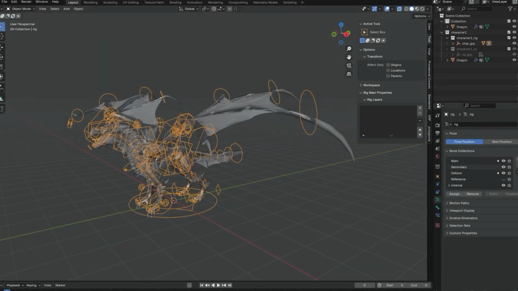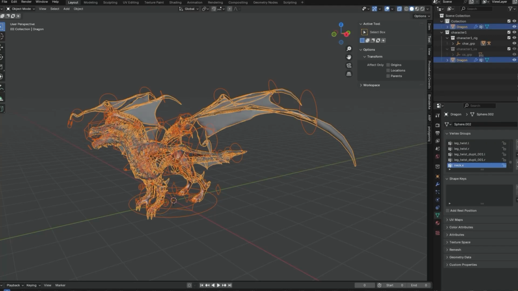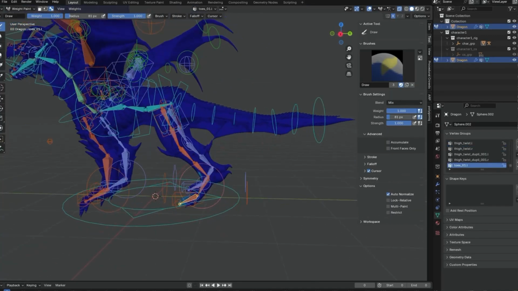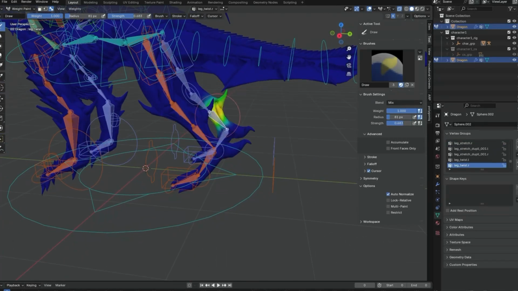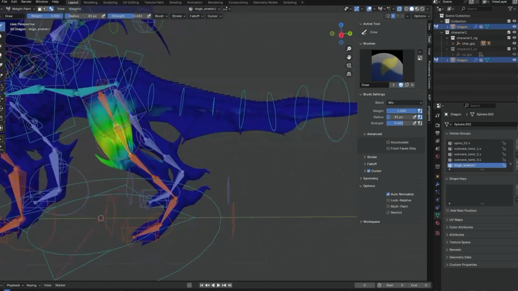Select a bone, then select the mesh and switch to weight paint mode. Here, you can manually paint the influence of each bone on the mesh to fix any stretching or clipping issues, especially around the joints like the thighs and shoulders.